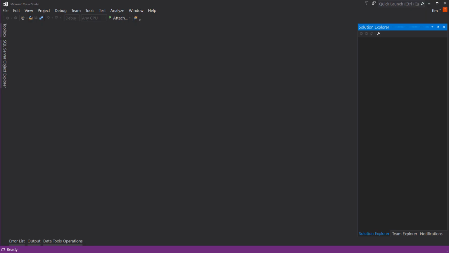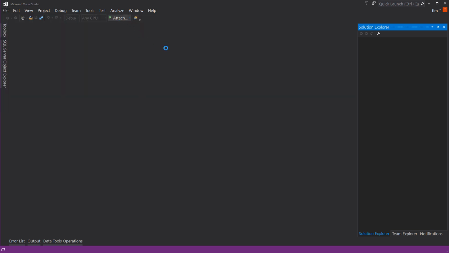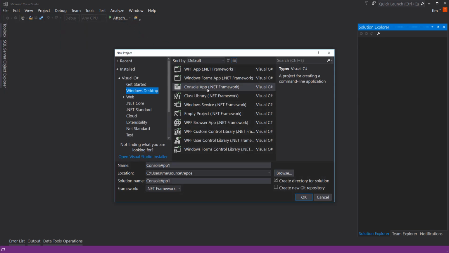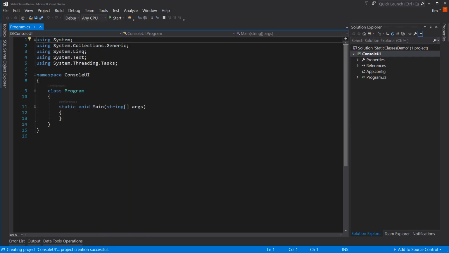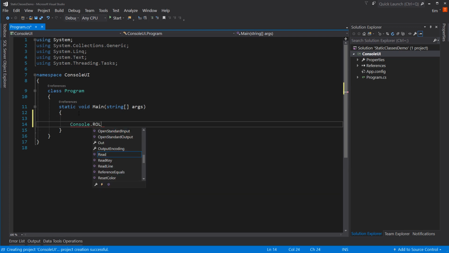So let's open up Visual Studio and go File, New Project. And we're going to select a console application. We'll call this Console UI. We'll call this Static Classes Demo. At the end, we add our Console.ReadLine. And we're all set. So this right here is a class file, the Program.cs.